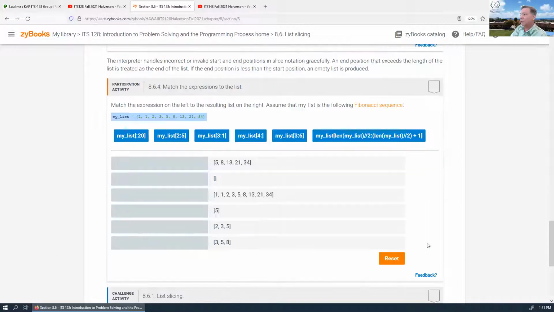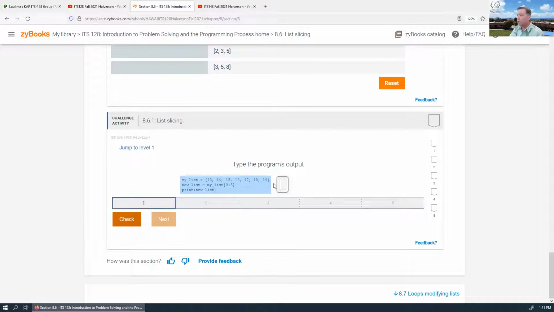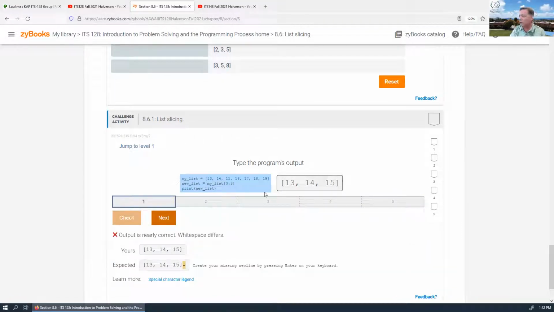All right, so here's a participation activity. And you can work on this till you get it. Here's a challenge, I'll do one of them. So we have this and we want my list 0:3, so what's it going to print? Better get the brace in there. 13, space 14, comma space 15, and it's going to do 0, 1, and 2 and not 3. I forget, it's a print, so it should put the enter. See that? Well, you can do the rest of it.